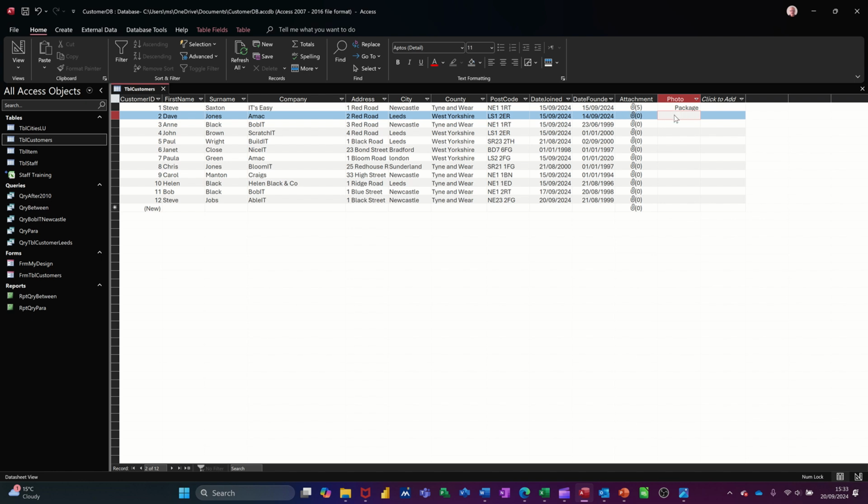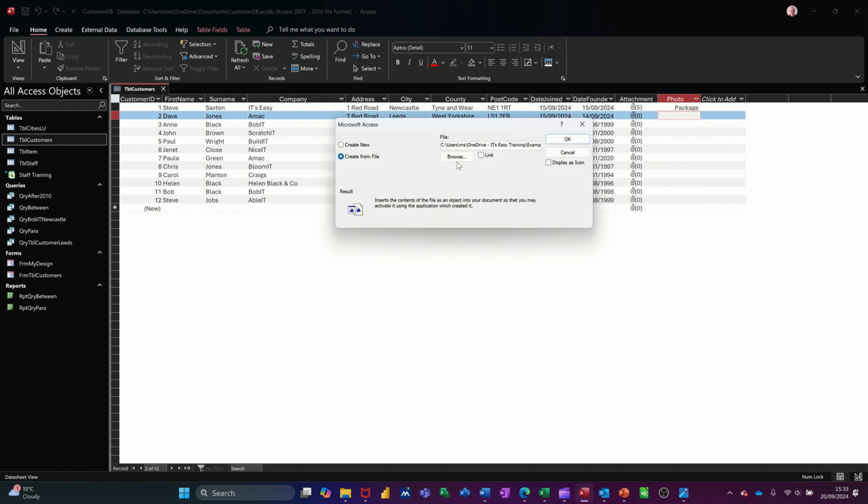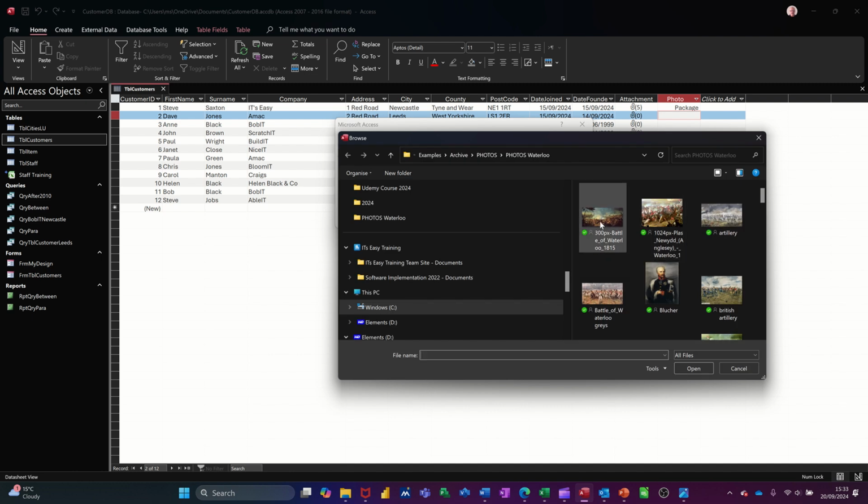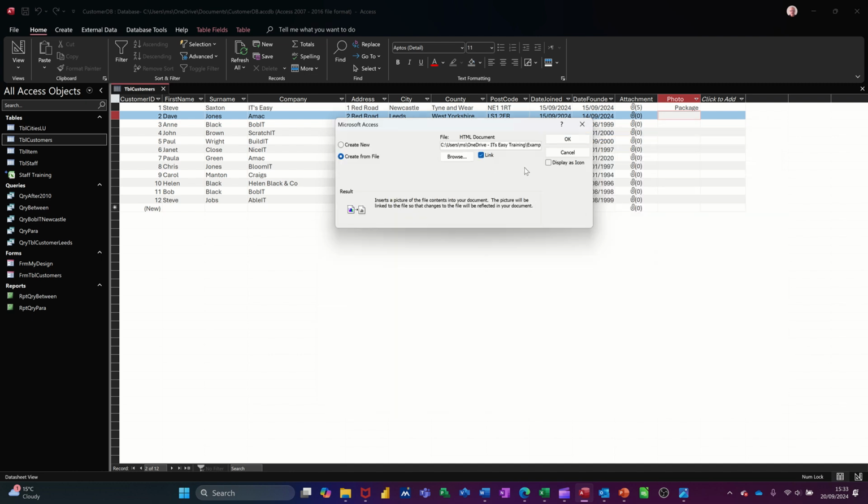I'll just do one more on this one, OLE object, and I'll pick a different one, browse, I'll pick that top one. I will link this and I'll display it as an icon. I'll click OK on both of those. So when it's linked, I know this is a photograph, so it doesn't really apply, but when it's linked, if the source document changes, this will reflect that change when you open it. You'd basically be opening up the original, and also it doesn't mean that your database gets cluttered up with stuff, because if you constantly embed videos, for example, that's embedded in the database and that will increase the size, as will pictures, of the database.